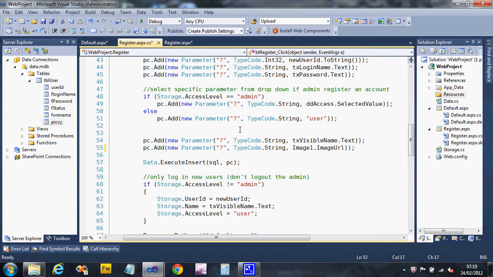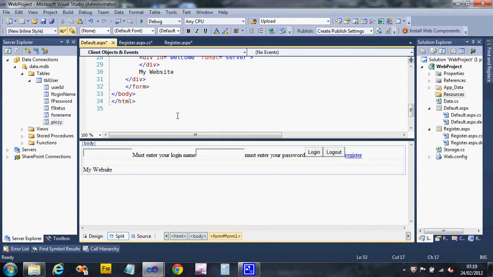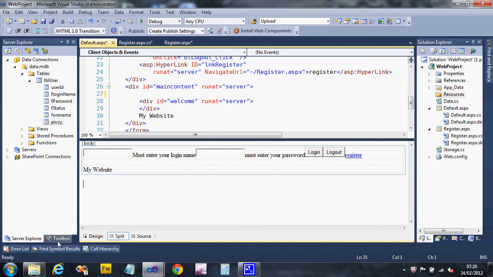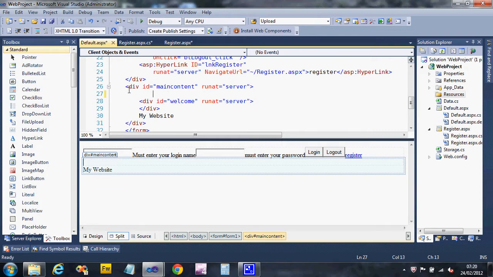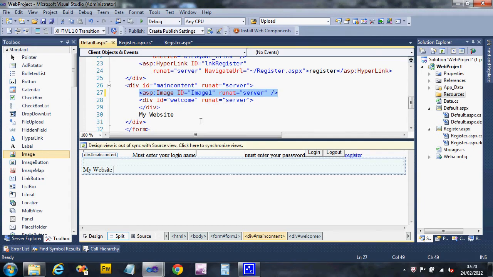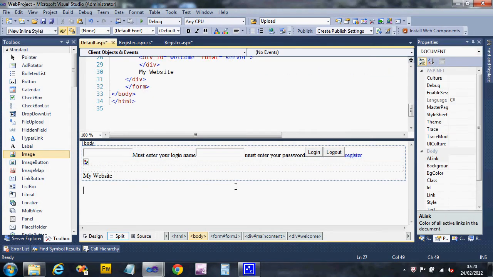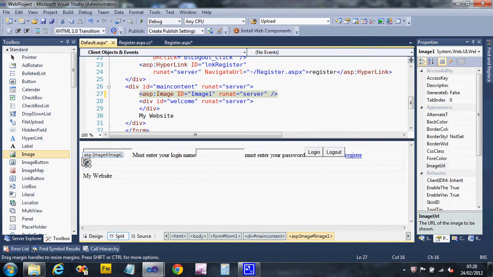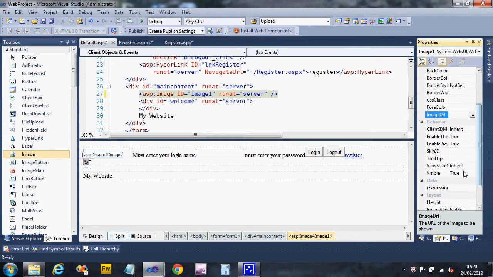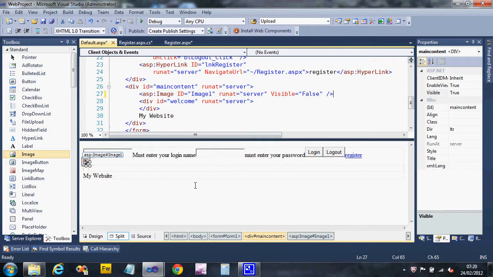The other thing I'm going to do, on my home page now, is add an image box so I can display the image of the logged in user. So I'm going to go to my site default page, and here's my main content div. Here's where I do my little welcome message, but above that I'm going to drop an image box. And what I'm also going to do, I'm going to bring up properties for this, because I don't want a broken image displaying. So select the image, go to the properties for that image and set its visible to false, and we'll turn it on if we've got an image to show.